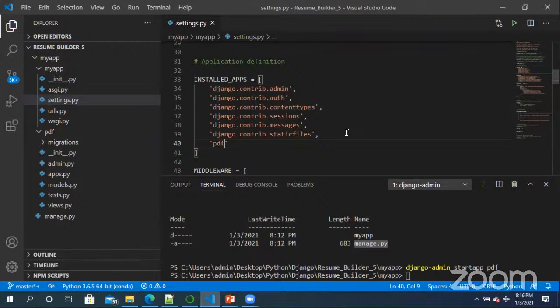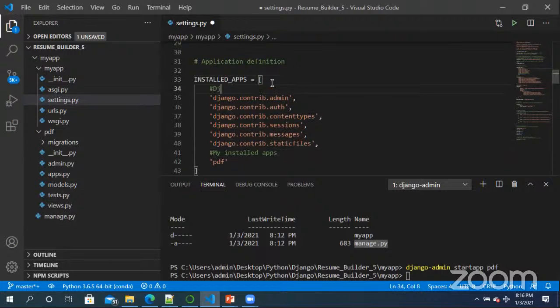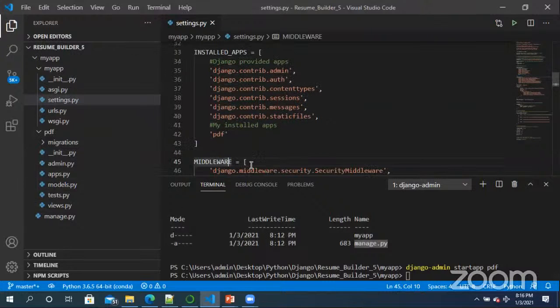Okay, the first step, you have to write the comma, don't forget that. You have to put comments in the code for better management. You can say my installed apps, and put here Django provided apps. You can give a better name so that anybody can look into your code and understand which application is yours and which is by default. So here I have written the installed apps.